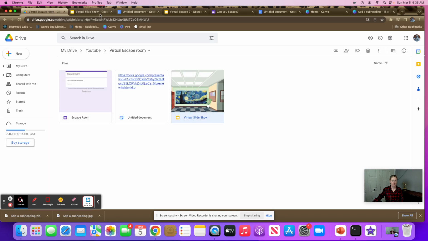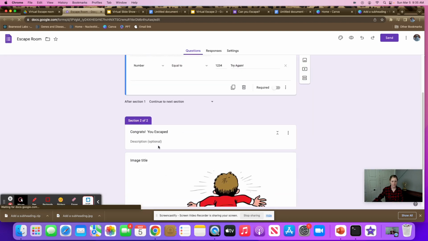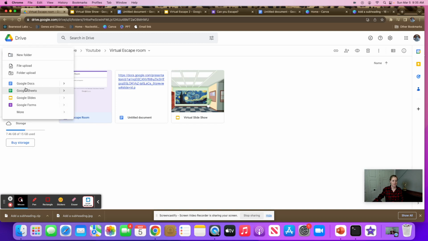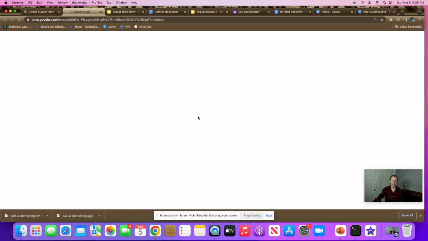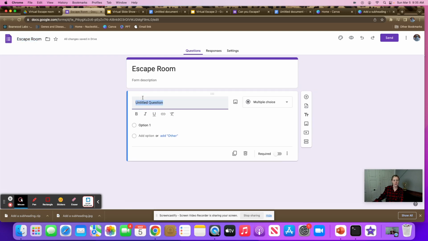So let's do that. So now I already have a Google form ready. So we're going to use this Google form. I had already used this. All right, let me show you from scratch. So insert Google form. Okay, so escape room. You could title it anything you want. And remember, for my virtual escape room, they had to solve 4 different things.